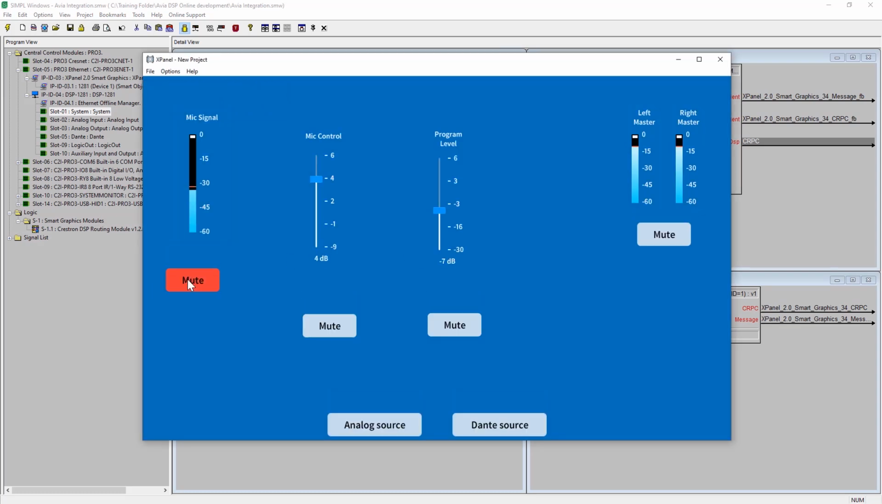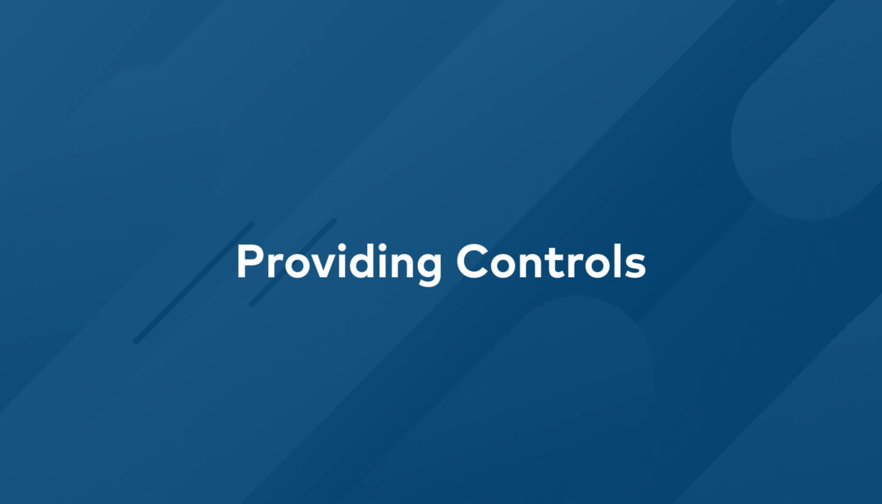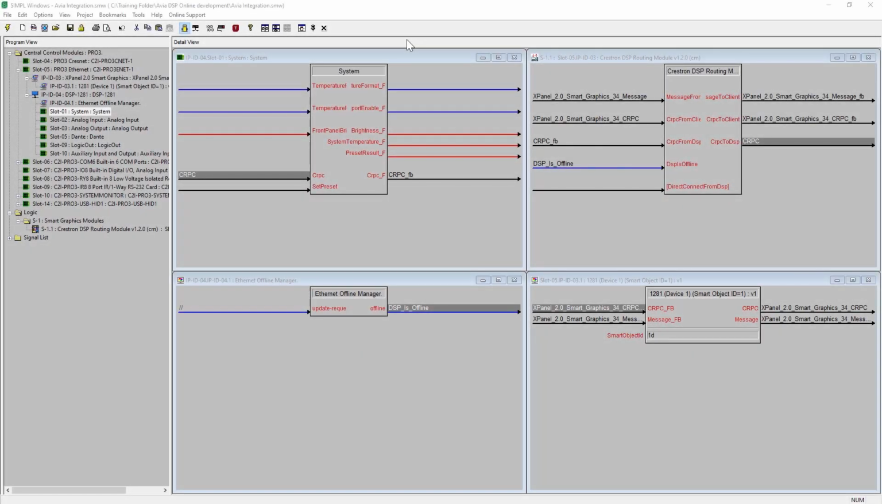Since not all controls for the DSP will be on the user interface, we need to provide controls for the DSP from within Simpl Windows also. There are 2 ways to accomplish this based on what functions we are looking for in the DSP. The first option for controlling items from Simpl Windows is to utilize the existing slots under the DSP object.